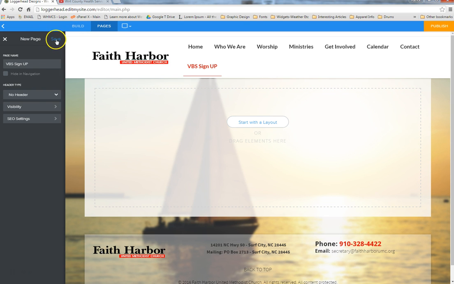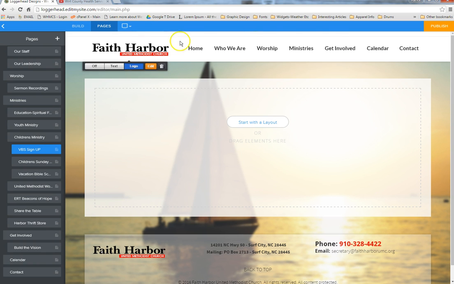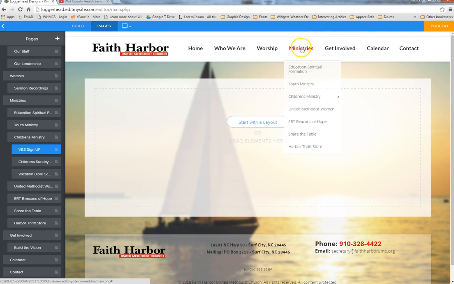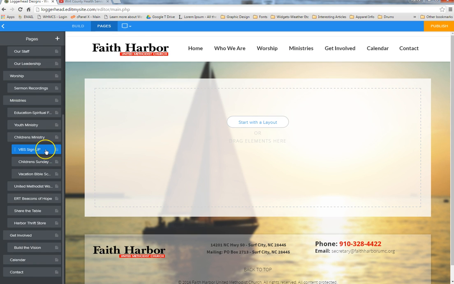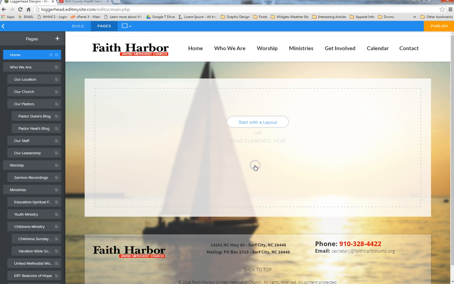Once we're done, we'd hit save, and you can see it automatically puts it at the bottom of the list and actually puts it as one of the main categories. But if I wanted to put it under children's ministry, I would just select it, pull it over, let go, and you can see it's taken it off of the main home bar and put it underneath the children's ministry, VBS sign up. Okay, hopefully that will take care of everything for you. Now that I don't want that page, I'm just going to delete it after I click on it.